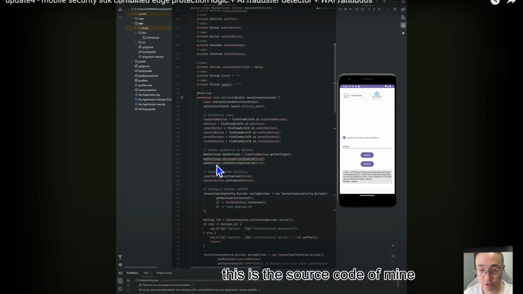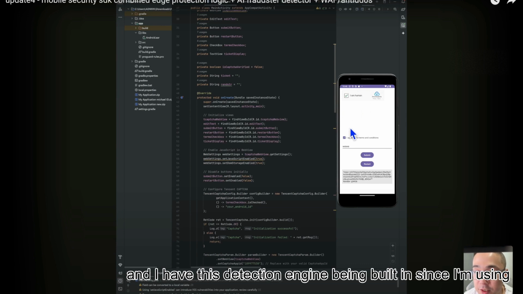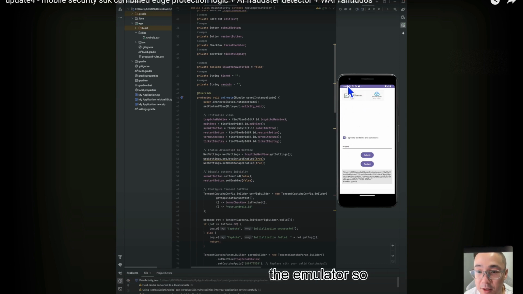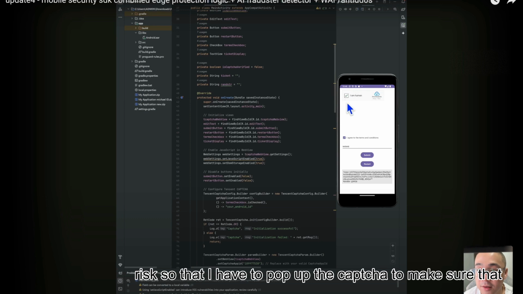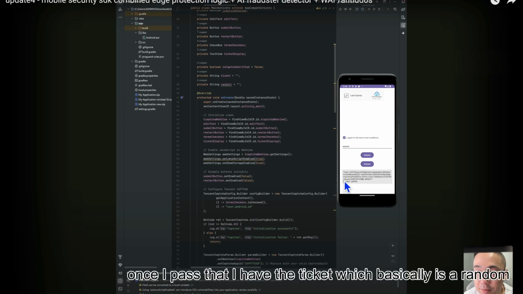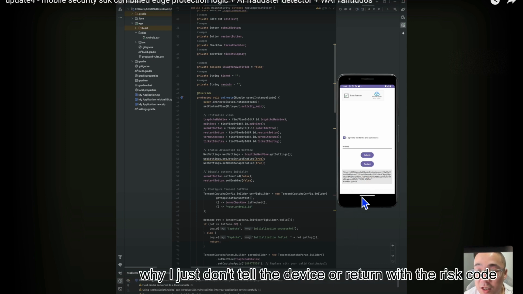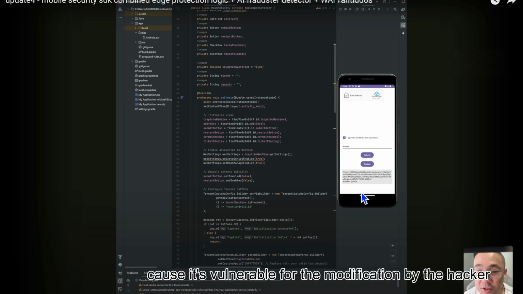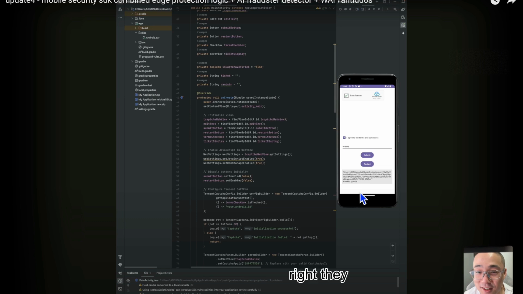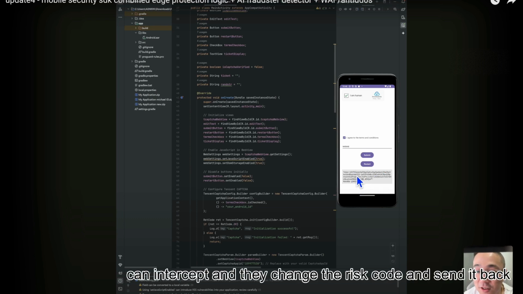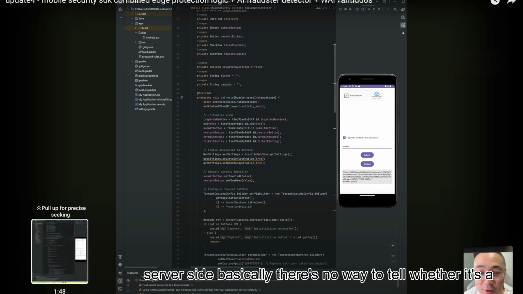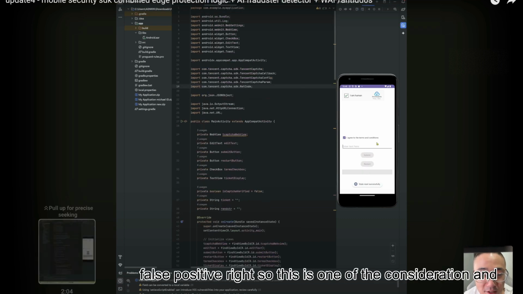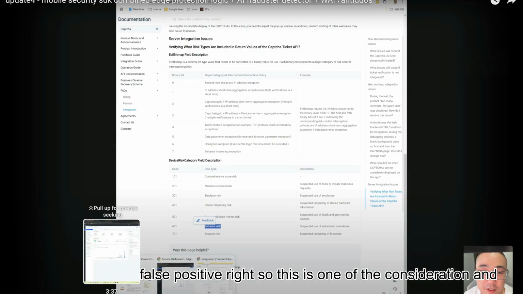Okay, so basically this is the source code of mine. And I have this detection engine built in, since I'm using the emulator, so by default it's popping up, right? Because the emulator is considered suspicious, high risk, so I have to pop up the captcha to make sure that I'm human. And once I pass that, I have the ticket, right? Which basically is a random string. Why don't I just tell the device to return the risk code over here? Because it's vulnerable to modification by the hacker, right? They can intercept and change the risk code in the sandbox so that on the server side, basically there's no way to tell whether it's a true positive or false positive, right? So this is one of the considerations.